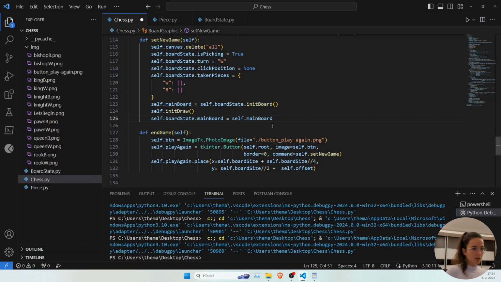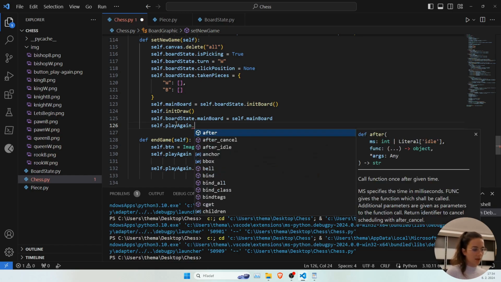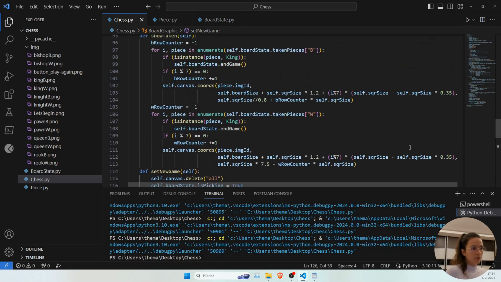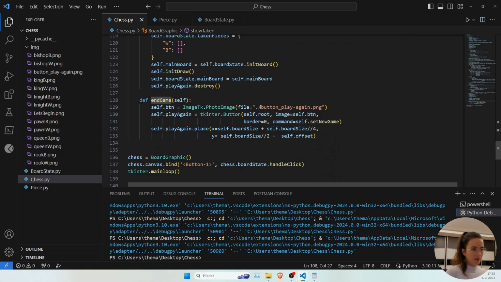The very last thing we want to do is to destroy this button, because when we start a new game, we don't want to still see the play again button. We just want to destroy it completely, and this method does not need any attribute or parameter. During copy pasting and changing my mind, I made a mistake. So this is not anymore in the board state, but in myself in a board graphic. And also here I need to change the path.